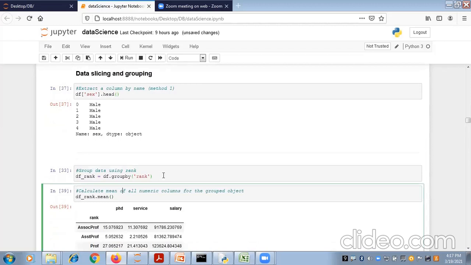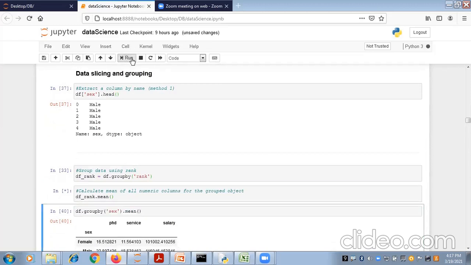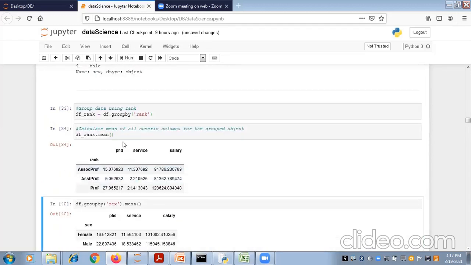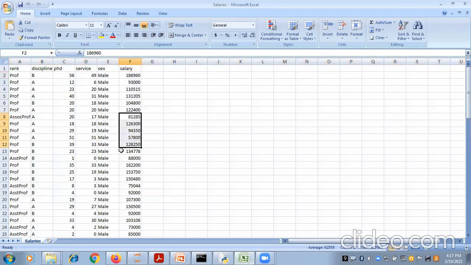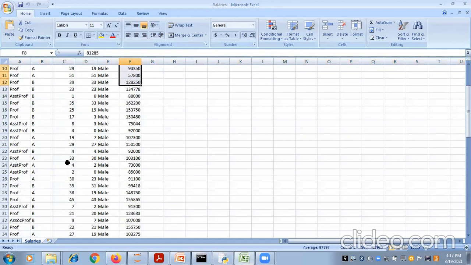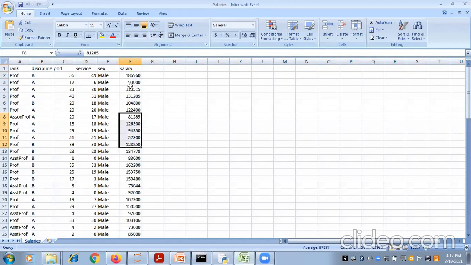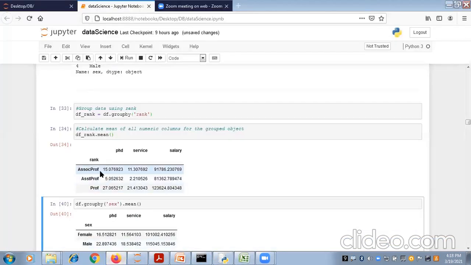Next, after grouping, I am doing the mean calculation. Meaning that it will group the professor cadre, associate cadre, and another cadre, assistant cadre. Then, as a result of the grouped value, it will calculate the mean for the salary. That's why I'm getting the value like this. The associate professor will have the mean value of salary like this.